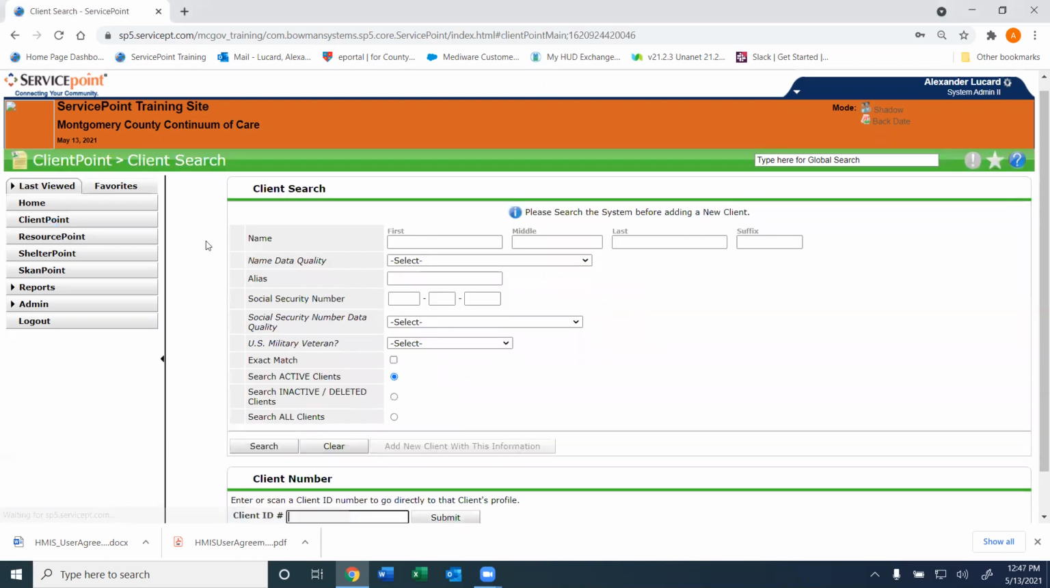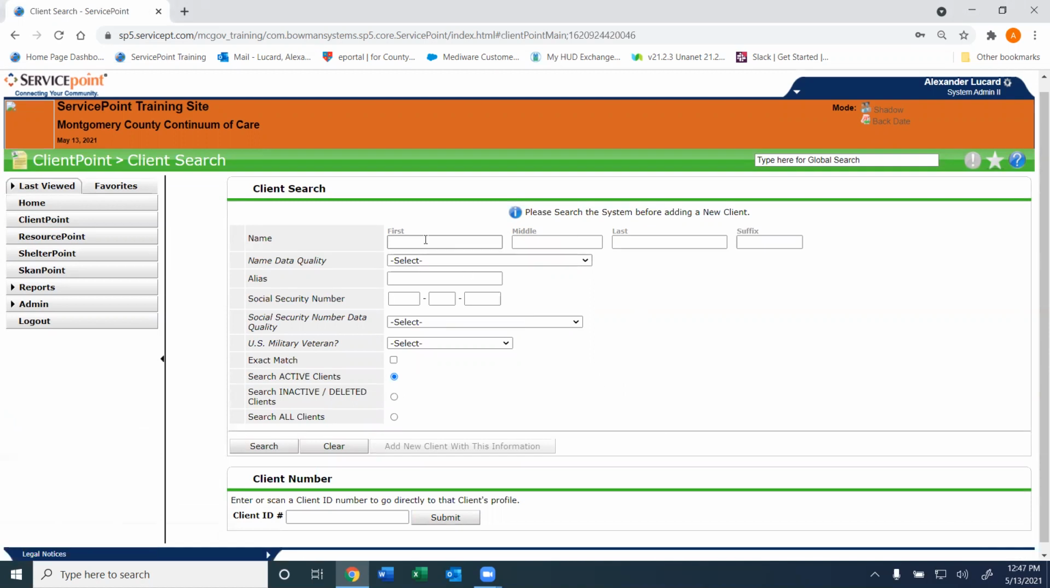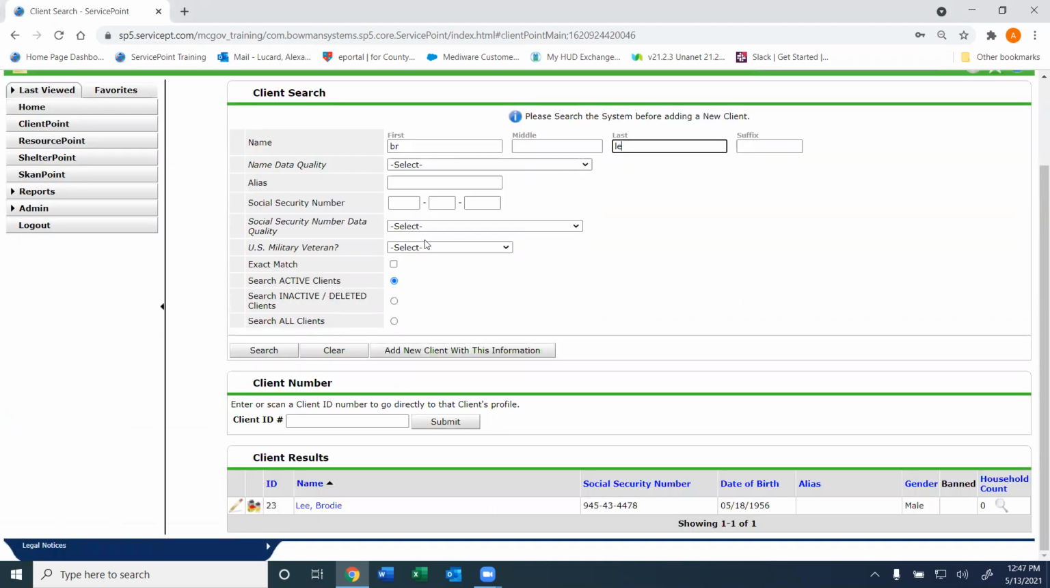Again, as always, we're going to go into Client Point, and we're going to look up a client by their first and last name. We're going to only do a few letters. Of course, you can always look them up by their client ID if you know it. We're looking for a Mr. Brody Lee. Click on it. We can see that there's one here. Again, remember, we only want to do a few letters in the first and the last name column. 2 or 3 is fine, because we want to get the maximum possible search results. So we can see here's Brody Lee.